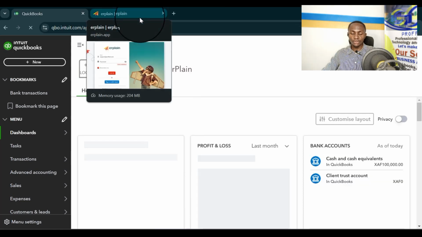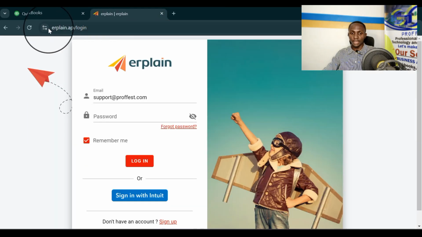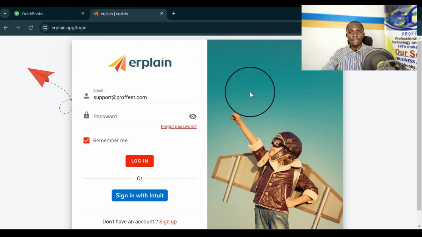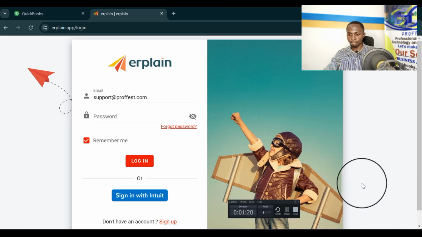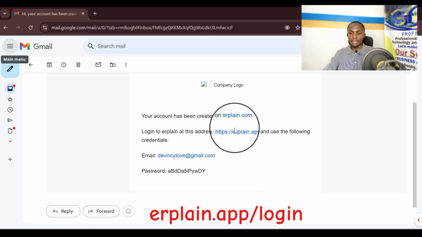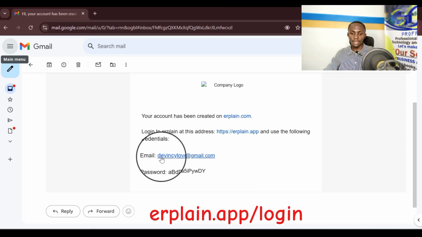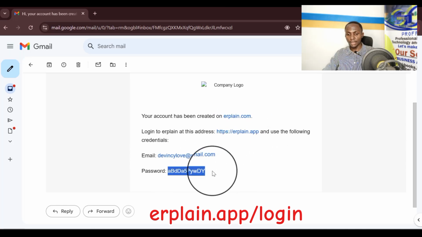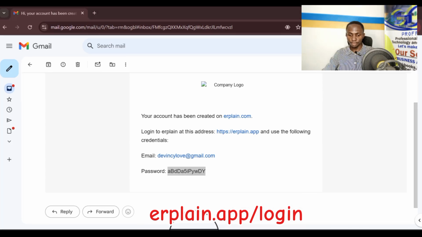If you also need to log into Erplain, you get to Erplain dot login or dot app, or you must have surely received an email from your administrator. And in that case, you get to the mail. You have received a mail like this one. You click on this link and you will use your email and your password. So I'm gonna do that right away.